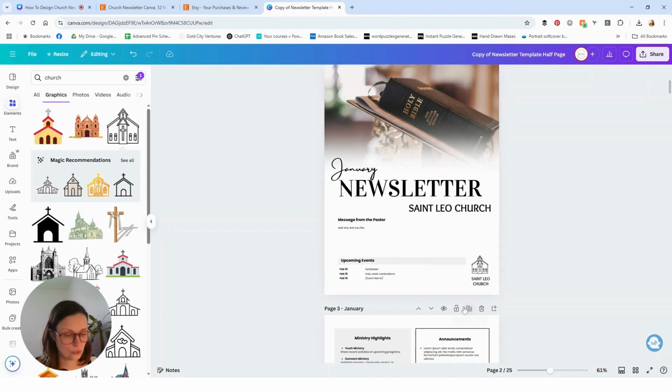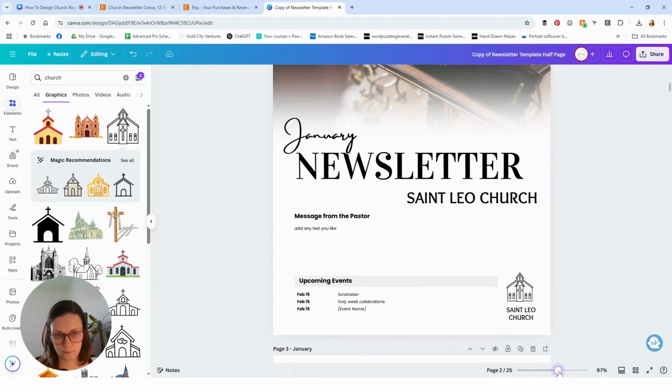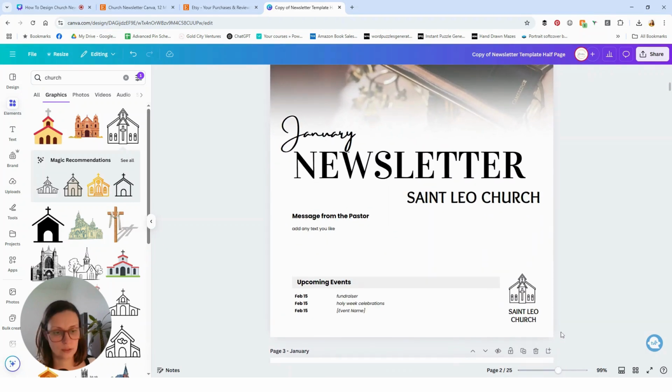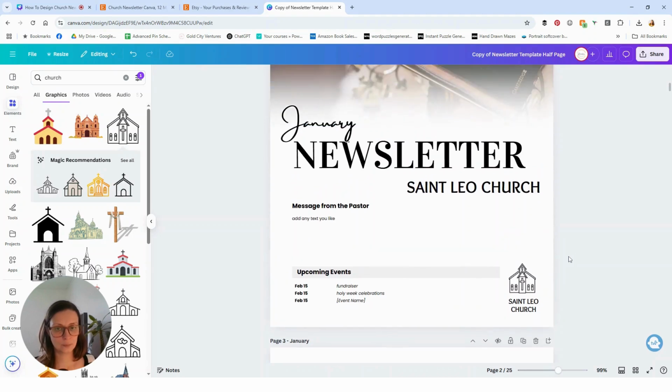If it's too small for you to read, you can see here the zoom button. So again, click on it and hold. You can make it a bit bigger. Because I don't know about you, but my eyes are getting older. We need sometimes the help we can get. Well, you get the point.